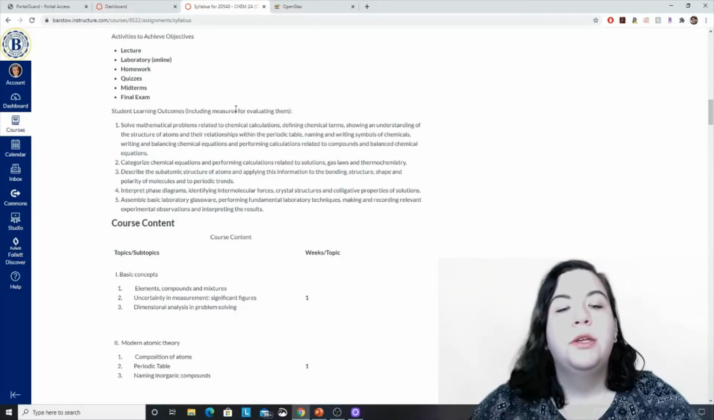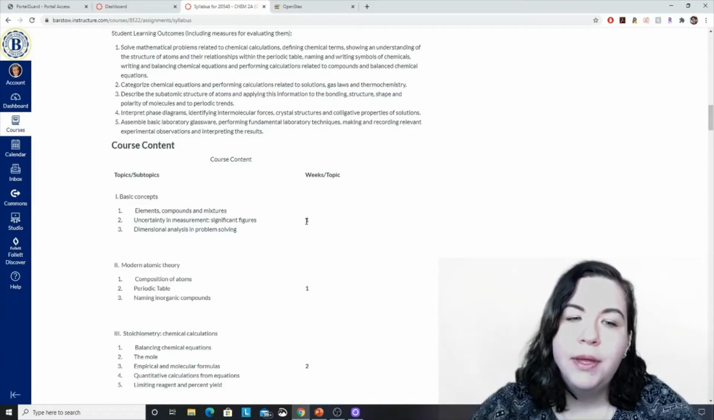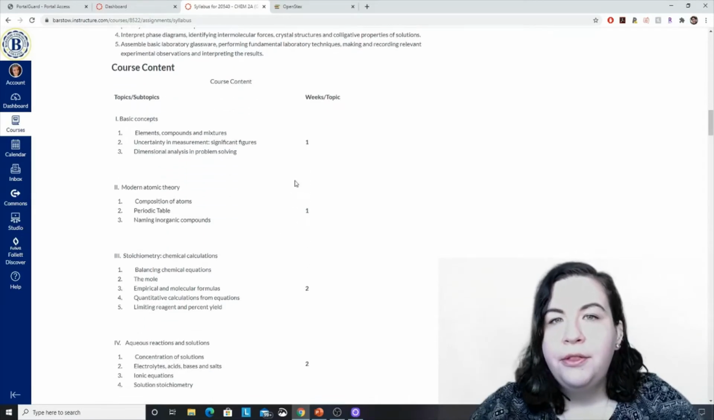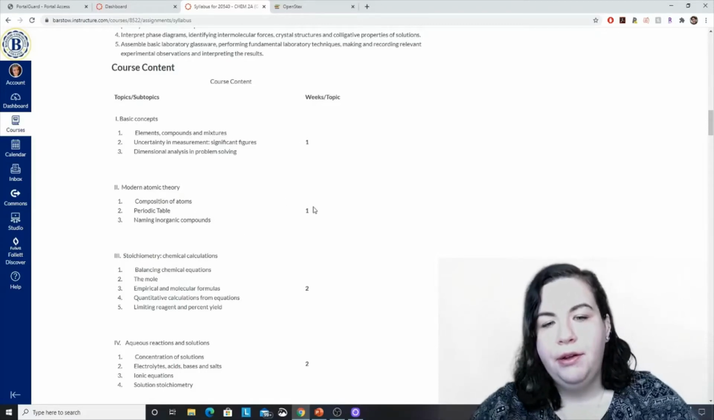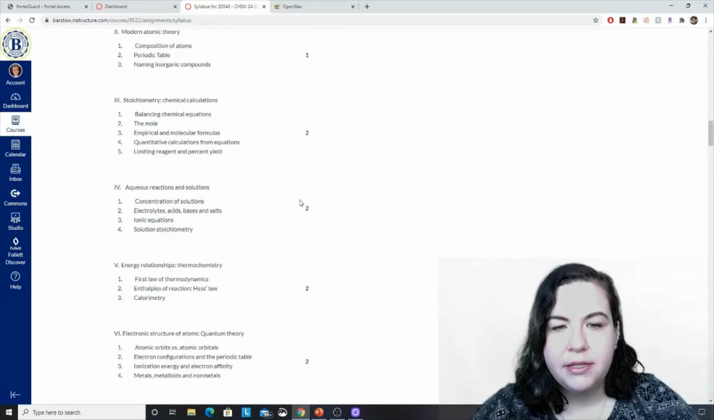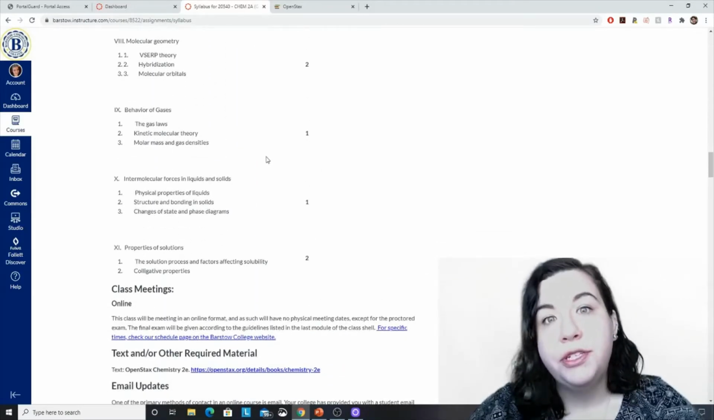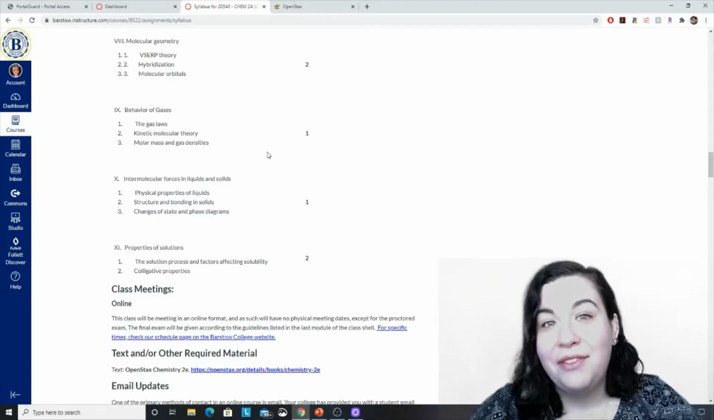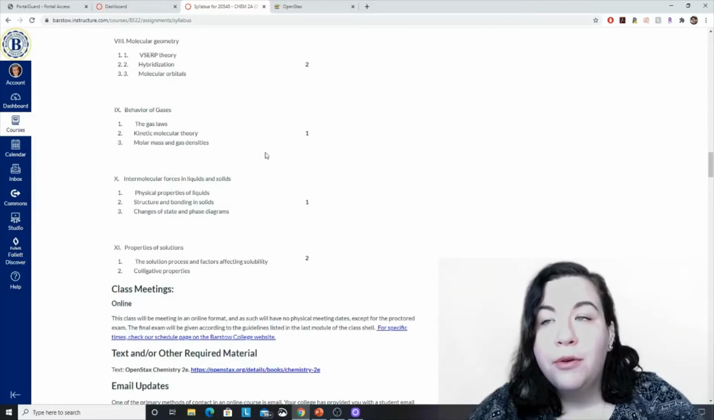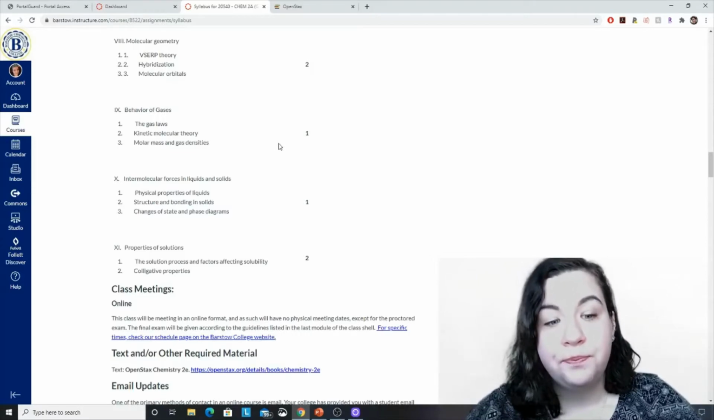So the course content, okay, this gives you the different things we're going to talk about, and approximately how many weeks we are going to spend. So the first chapter, pretty much the basic concepts, we're spending about a week on. Modern atomic theory, a week. Stoichiometry, 2 weeks. Okay, so you can go through this and get an idea of all the different things we're going to be going over. This is tentative though, so we might spend a little bit more time, maybe a little less time, depending on how the class is responding to the lessons.